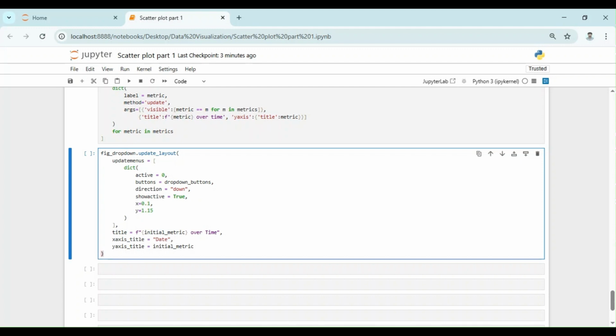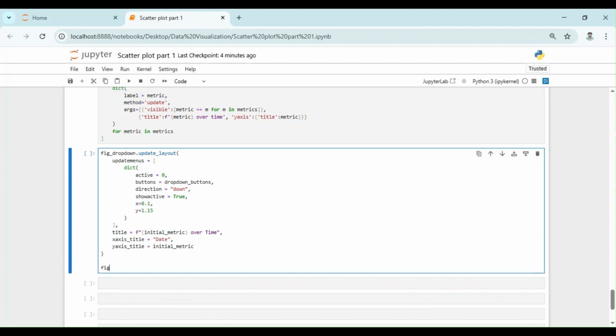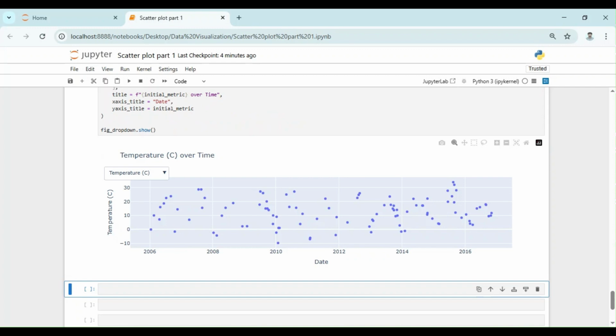Once all the layout settings are in one place, I am calling the fig underscore dropdown dot show function to render the chart. So this gives us an interactive scatter plot where users can click the dropdown and immediately switch between viewing temperature, humidity, or wind speed over time, all in a smooth and user-friendly way.